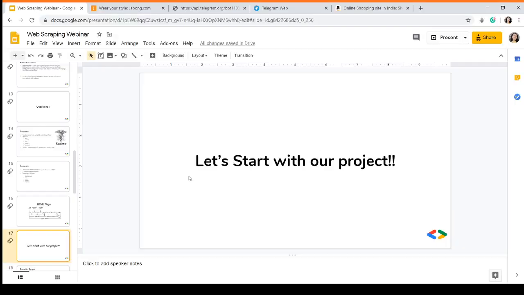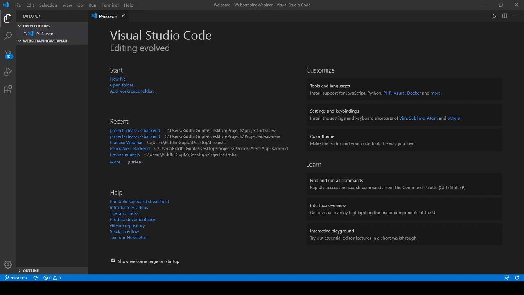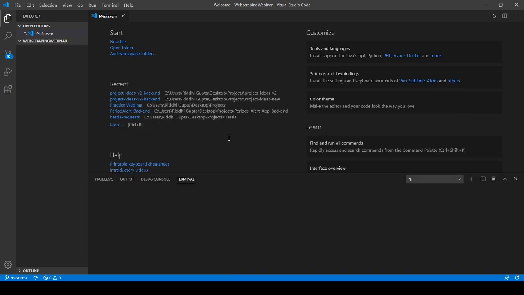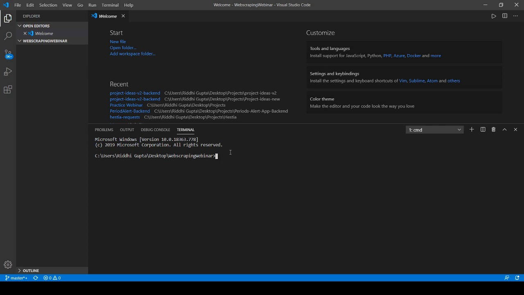So let's go forward and start with our project. I have my code editor open in front of me. I'm using Visual Studio Code. You can use any code editor of your choice. It will be better if you make a new project folder for this project that we are going to build. Visual Studio Code, I like it because you can easily access the terminal below.